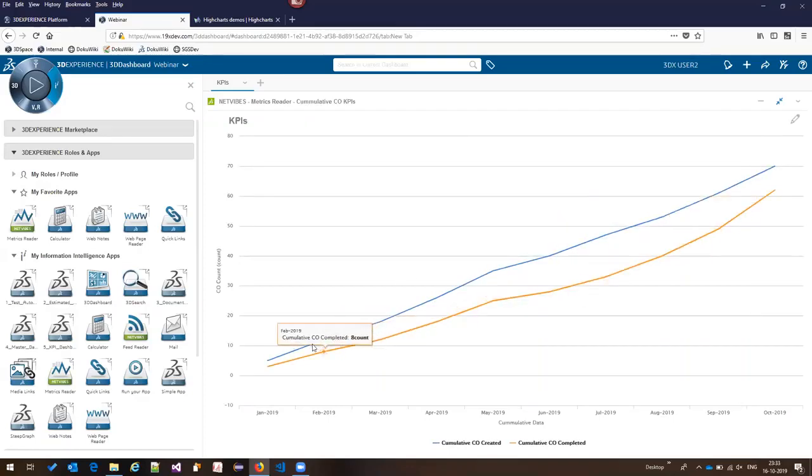Here you can see that there are two line diagrams. One blue line is talking about the cumulative COs which are created, and the orange line is talking about the cumulative COs which are completed. So this is a graph which is now on your dashboard, and this is how it will look.